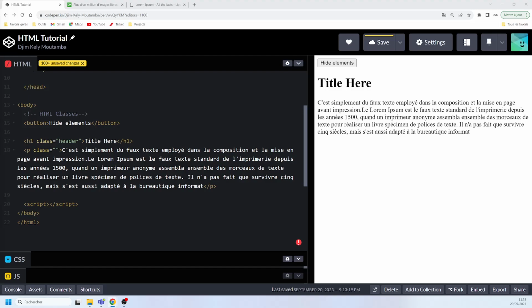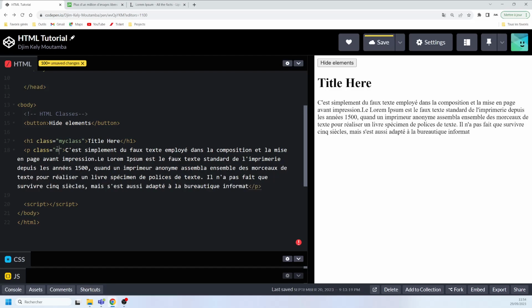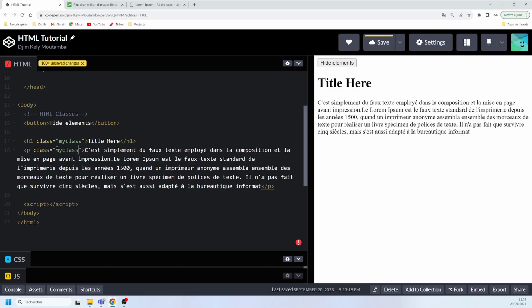Here we have our class attribute, so we need to give it a name. I will say my class, for example, and this one here as well will be my class. As I was telling you, we are going to show and hide HTML elements using the class attribute. For that, we are going to need a JavaScript.